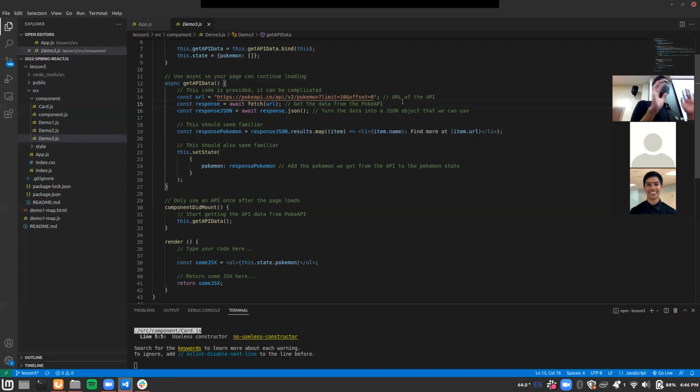Does everyone understand those first 2 lines of getAPIData so far, right? The URL, and then fetching the URL from some server somewhere in the world. Okay, cool.